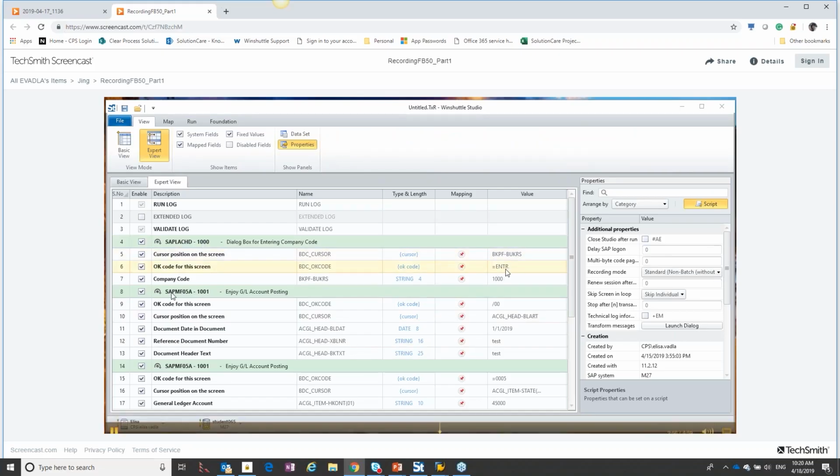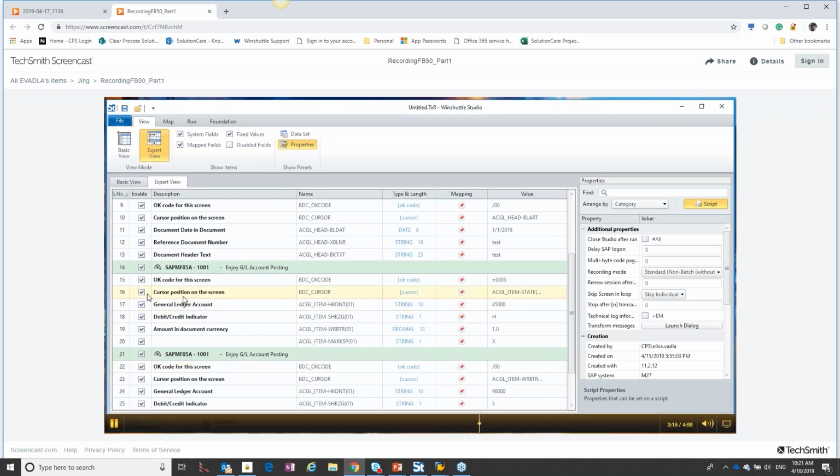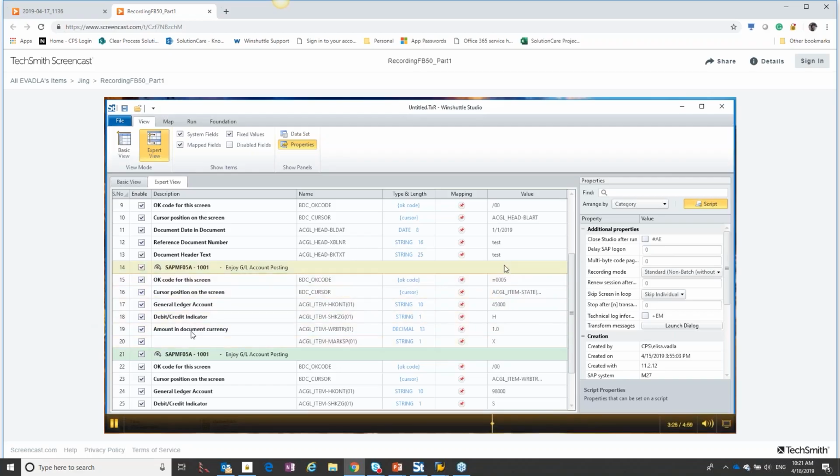We have the company code one, then the next one is the header information, and we actually hit enter after we entered the header information so that we could separate this screen from the same screen here, which is our detail information. Okay, I'm going to scroll down a little bit more, and you're going to see more of the recording that we did. The first line item that we entered was our general ledger account 45,000, our header, our $1, and then we selected it, and then we hit insert new row.